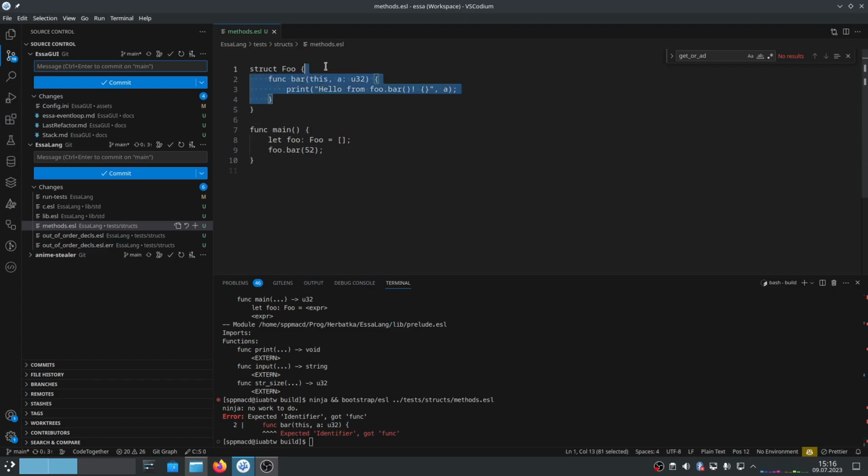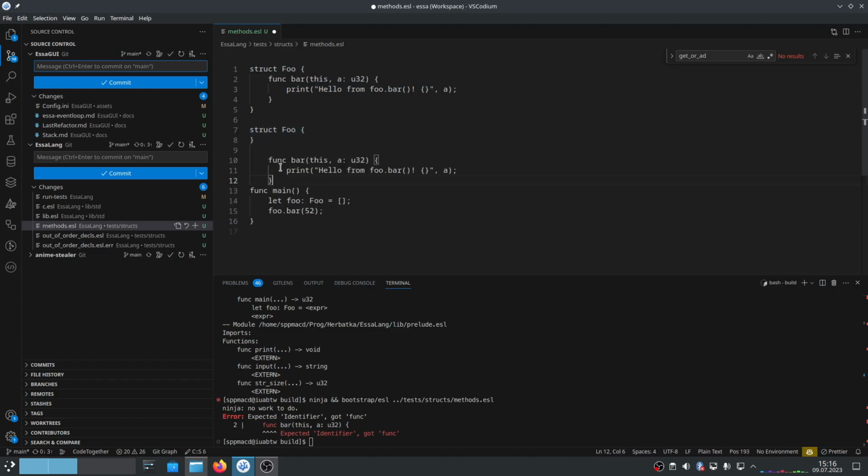But this should be basically equivalent to doing it like that. So from the type checker point of view, this won't be allowed by the syntax, but the type checker would see methods as global functions with a first argument being the struct.